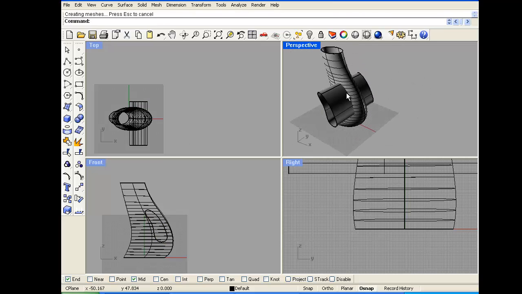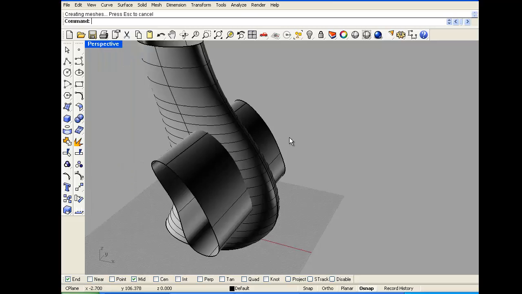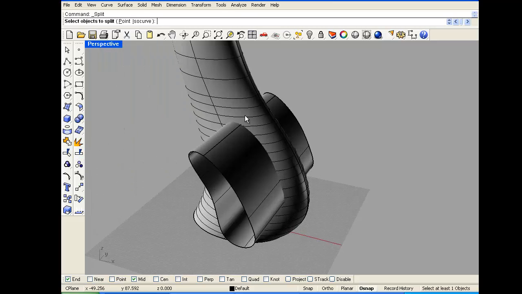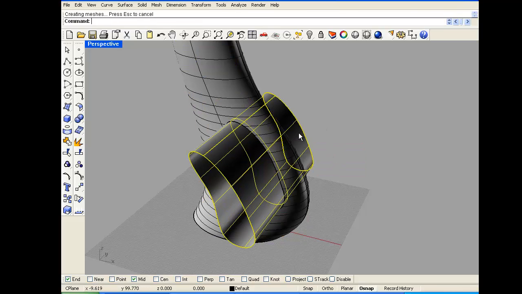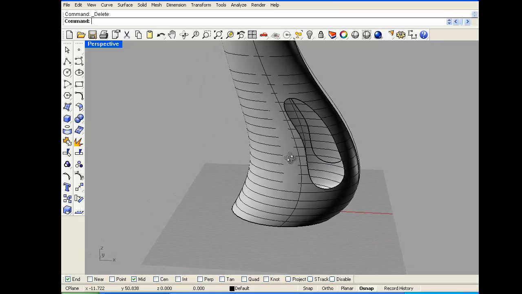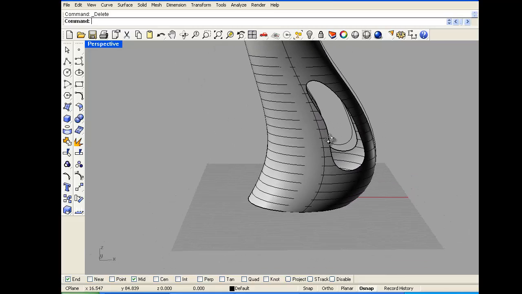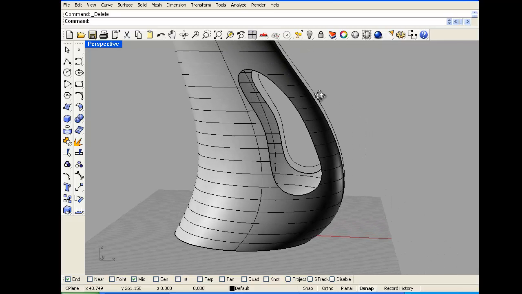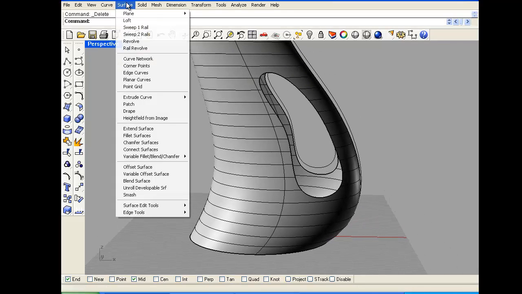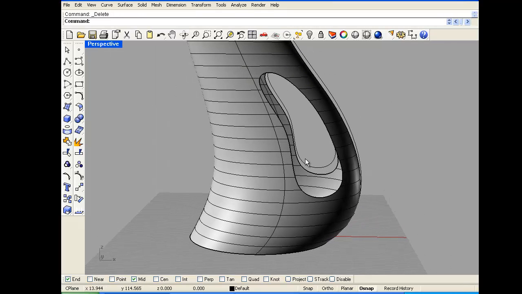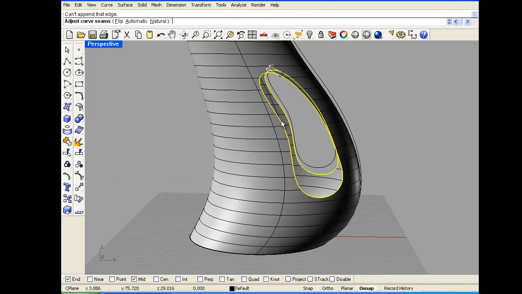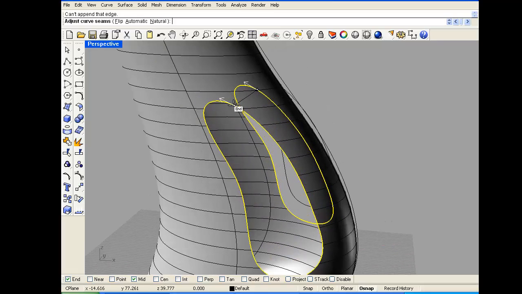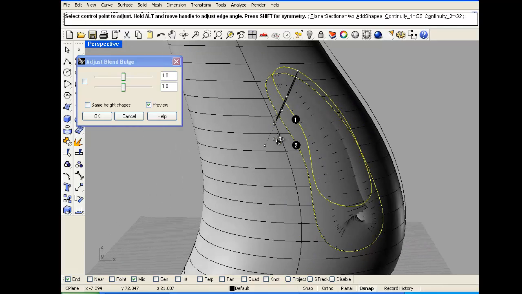So I want to split. I want to have a void in the middle. Correct. So in this guy with this guy. So there we go. Now I have a surface here on the near side and a surface on the far side. Blend the surface between this one and this one. And this will let me play with the tangencies from the surface.